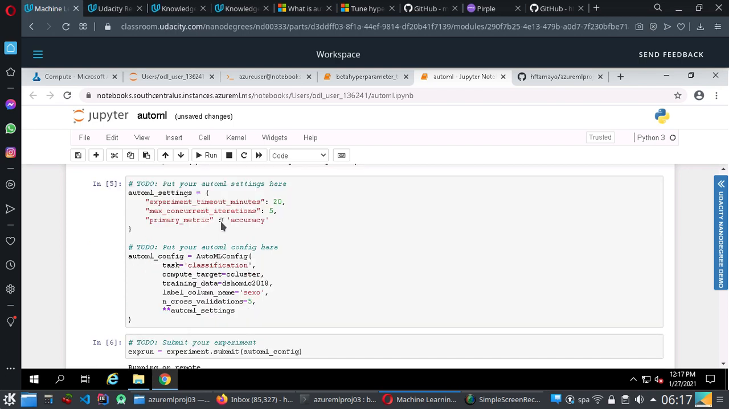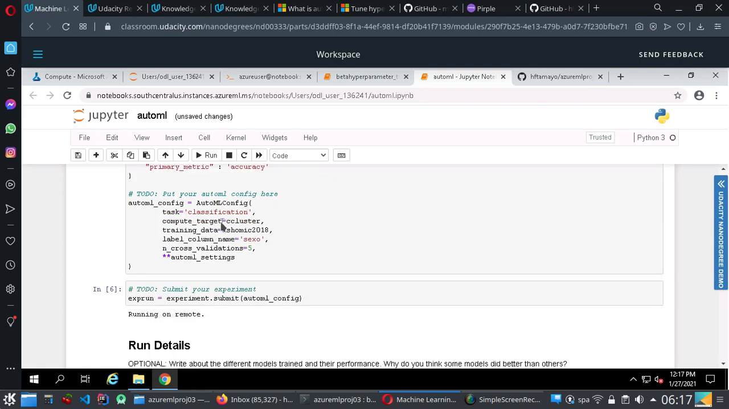More details in my README. And then we will use the task, which is classification. And the label column is sex. In Spanish it is sexo. Okay, and we have a number of cross validations of 5.